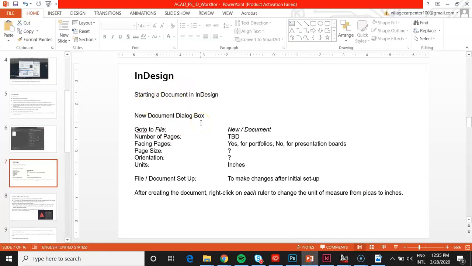We're going to be opening up a new document dialog box. We are starting new, yes, number of pages to be determined, and we could always add. Everything that we're doing in InDesign, we can adjust later, so we're not making any permanent decisions right now, really. Facing pages means if we're working in a spread, basically. So we want facing pages for portfolios, but we don't want them if we're doing individual presentation boards. All right, page size. That's your call depending on your project. Orientation, that's portrait or landscape. Again, your choice. Units should be in inches.